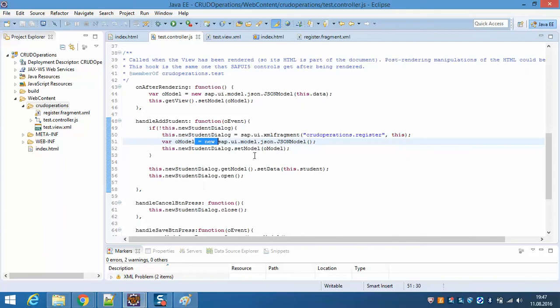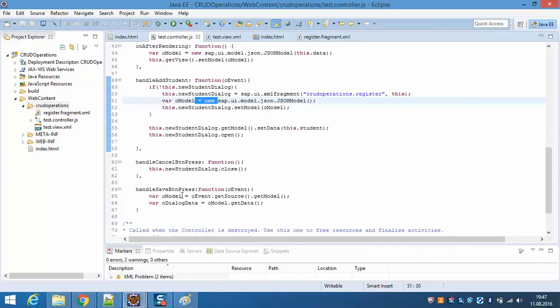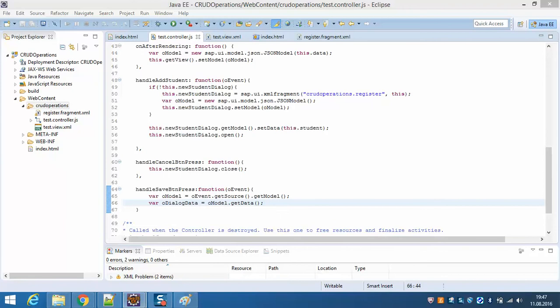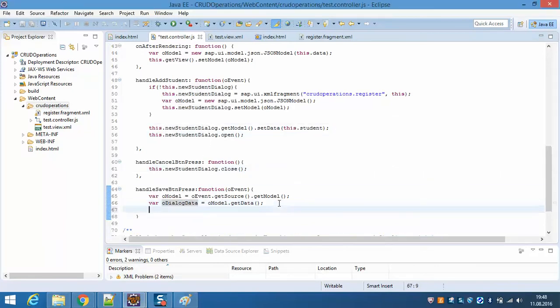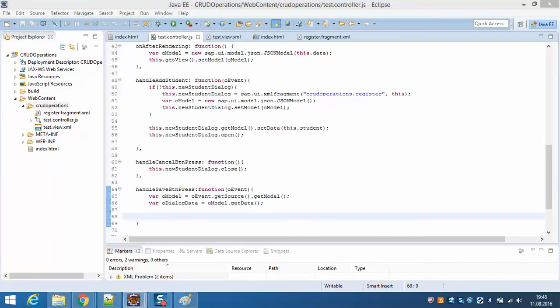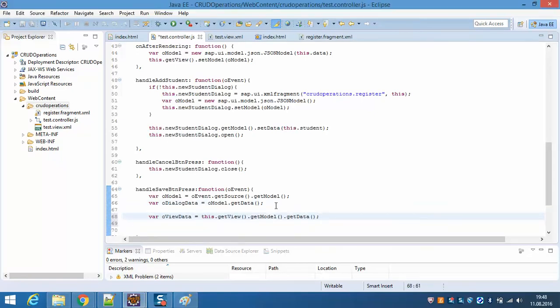Now we enter the data, and if you want to get the data, we implement this and get the data, that is, the dialog data. Now we need to set this data to the model of the view, right? So let's go back to the save button. We got the dialog data, and then we need to get the data of the view, right? So this is the view data.